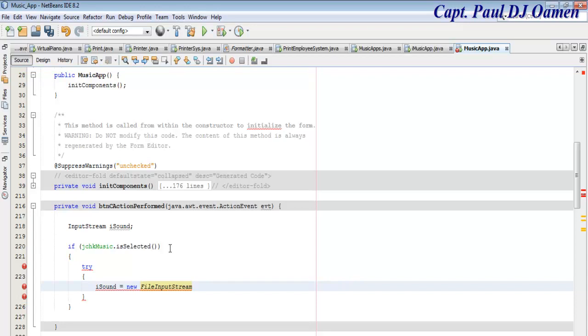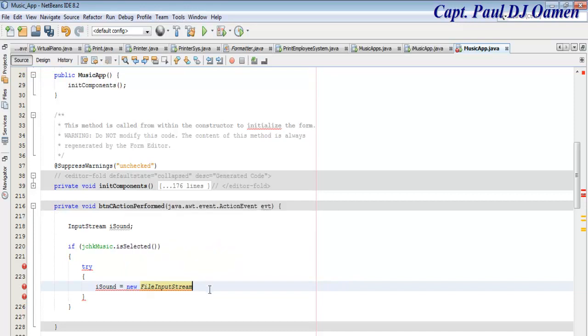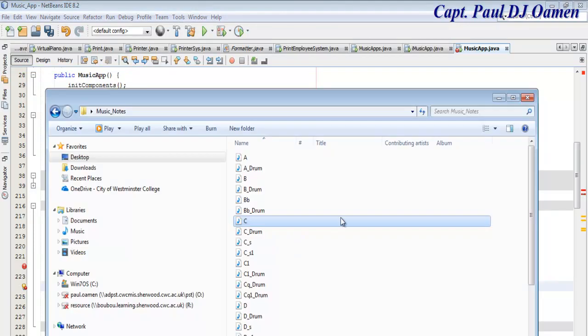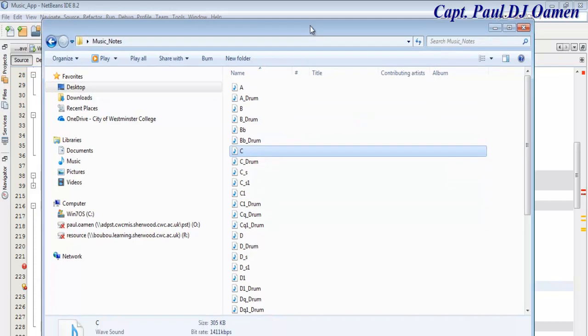Okay, equals new FileInputStream. Then let's say new File itself, open a bracket, new File equals what? So let's come in here, come into the directory where I have all the music notes.